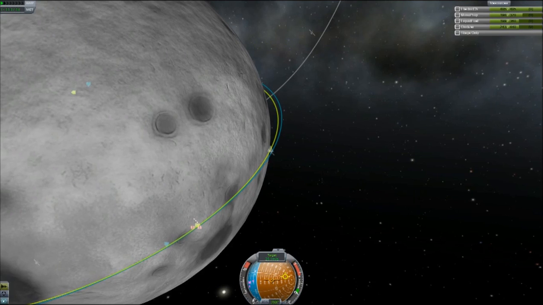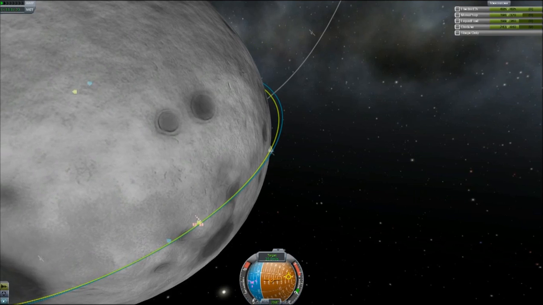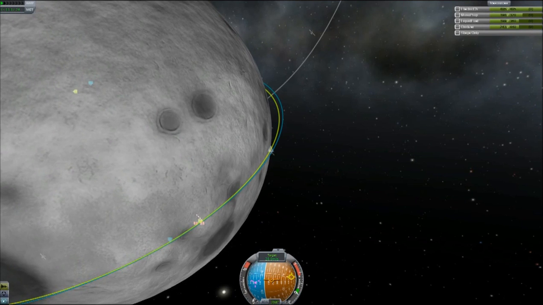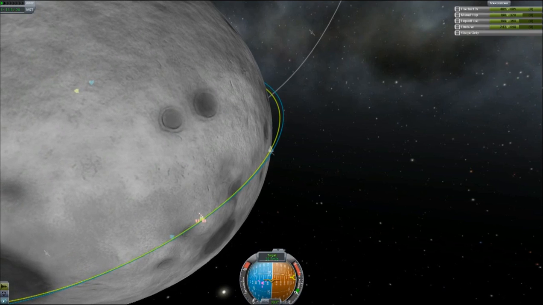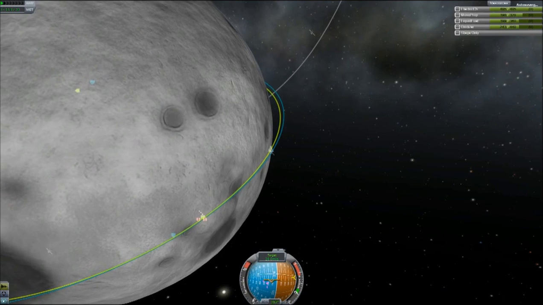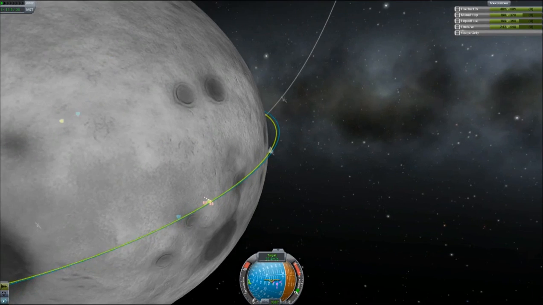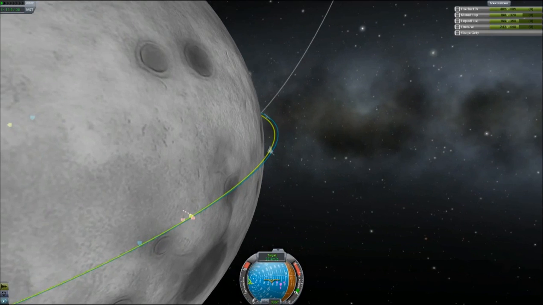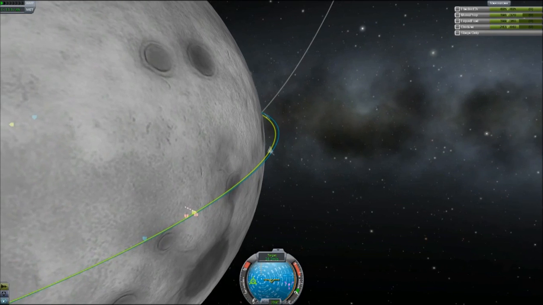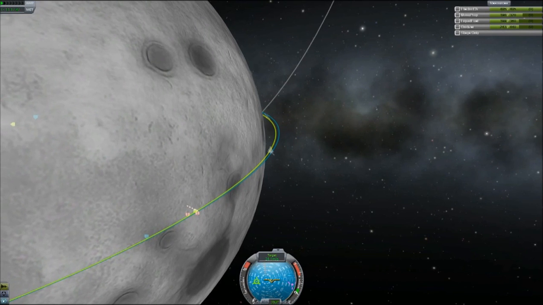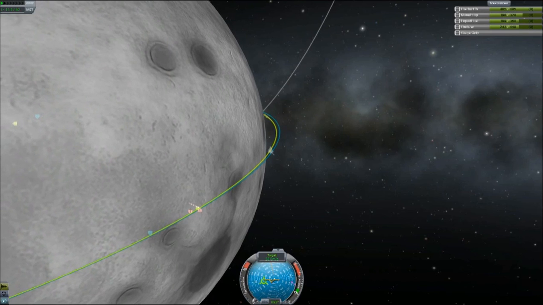Okay. Go ahead and get our ship pointed the right way here. Right now it's 11 clicks away. Okay.